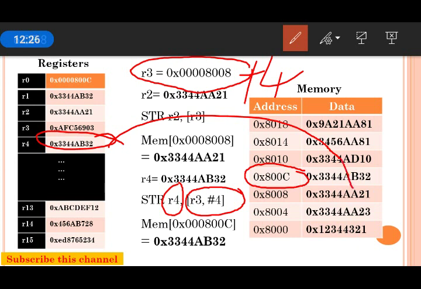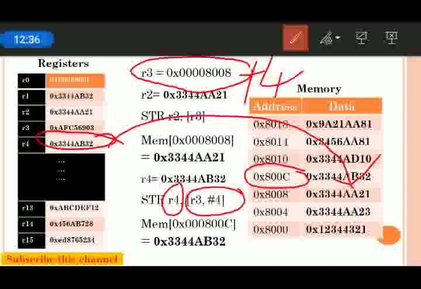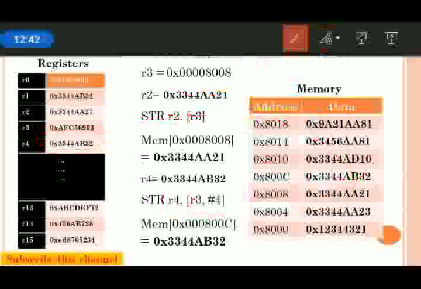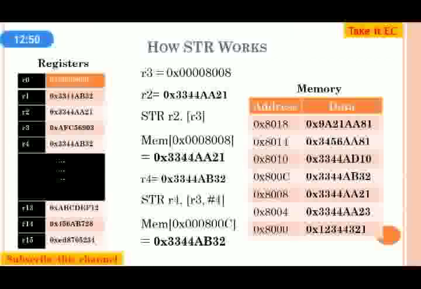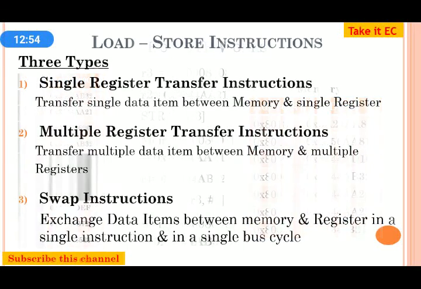At 800C. So the STR instruction is used to store the register content into the memory, and that memory address is calculated by using the base address register and the offset value. If the offset value is not given, then directly the base address register value is taken as the memory address. Okay, so this is how STR works. So now let us move on to the next slide.